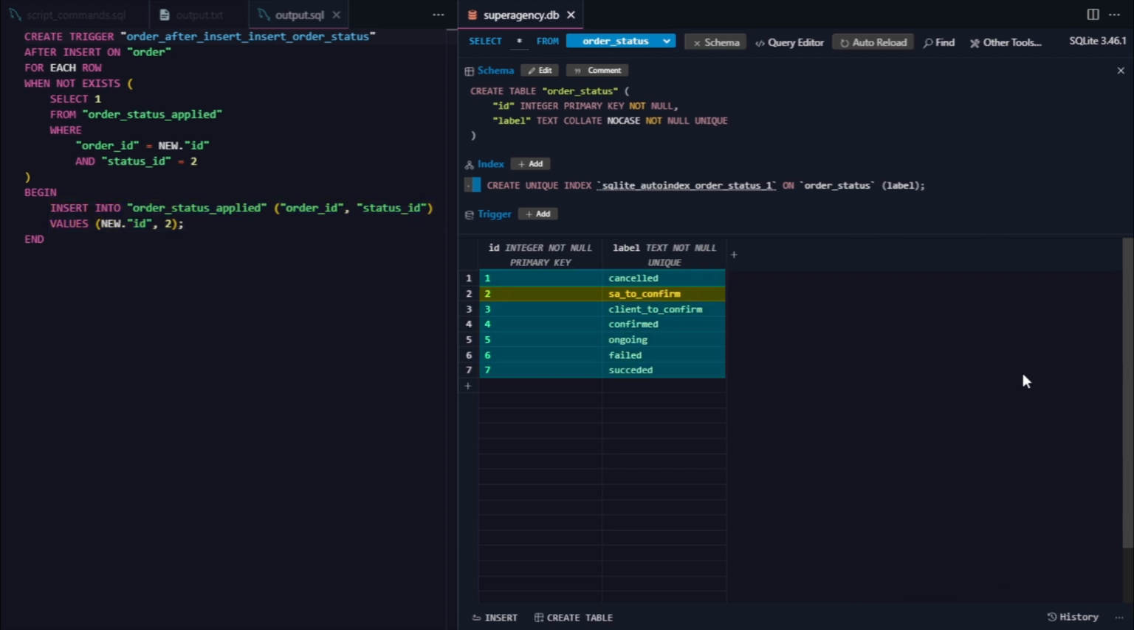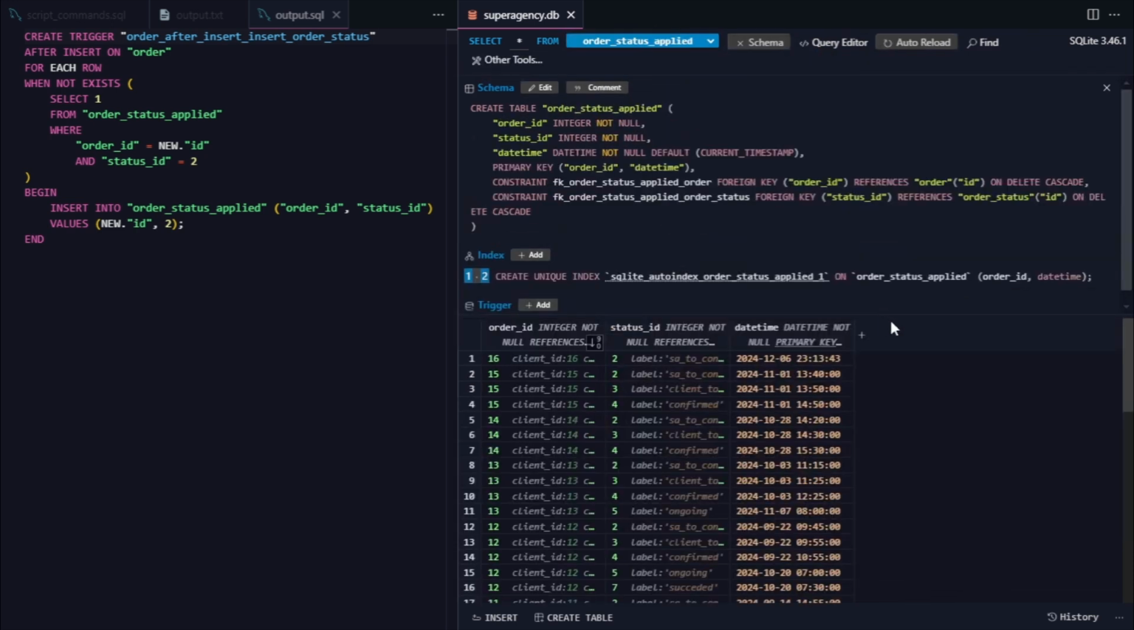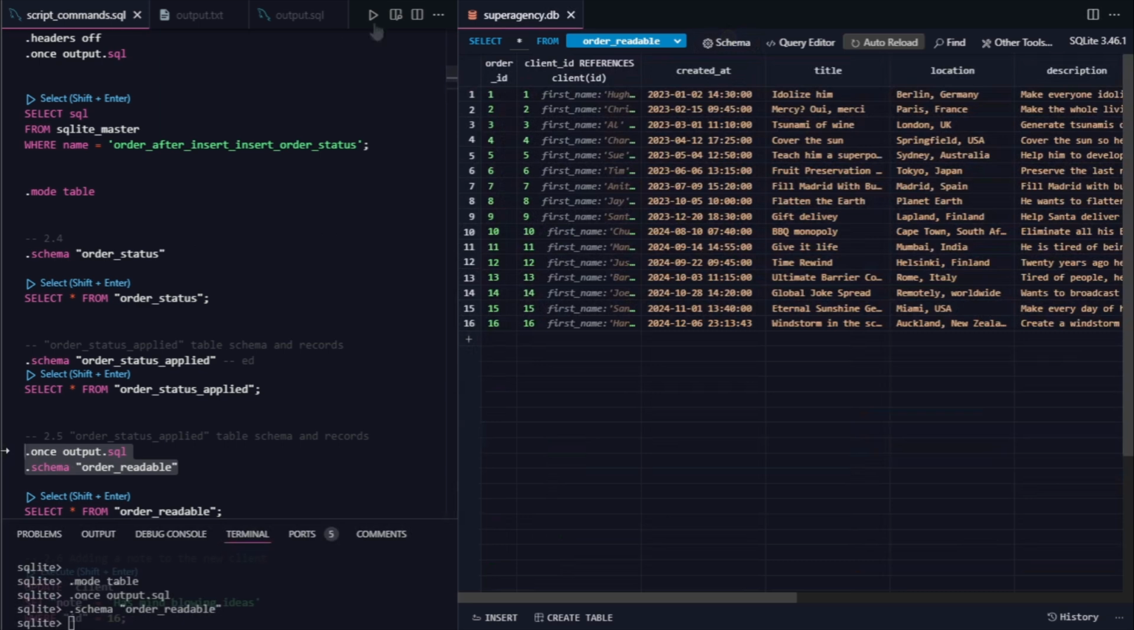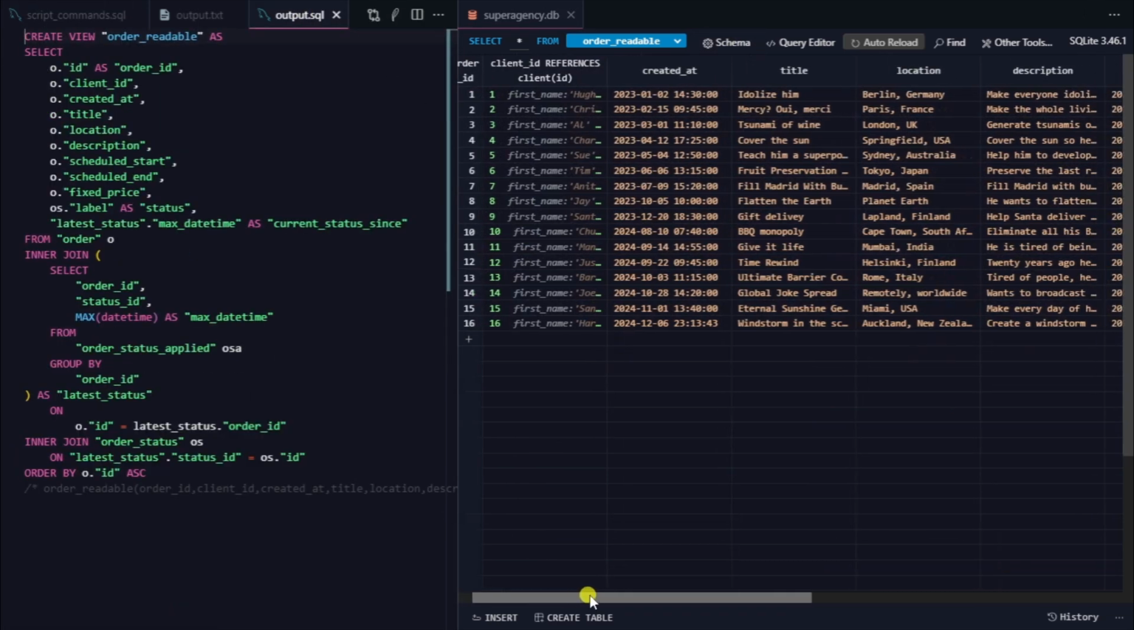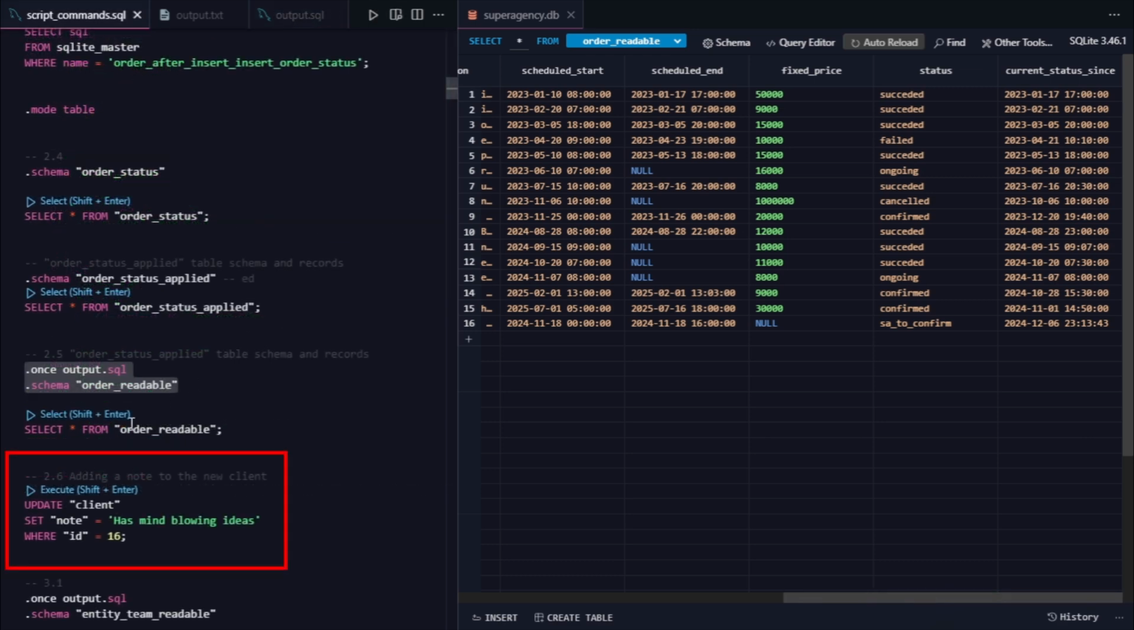Here you can see the rest of the possible status labels, and they must be entered into the order status supplied table when appropriate to keep a record of the status of each order, including the timing of each status. The current status and other data of each order can be easily viewed through the order readable view. Now we can add a note to Harry Kane: has mind-blowing ideas.